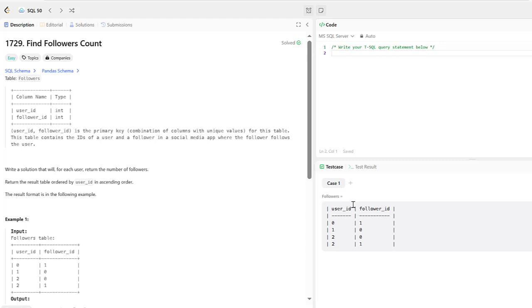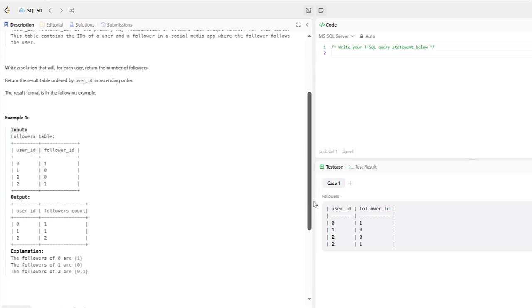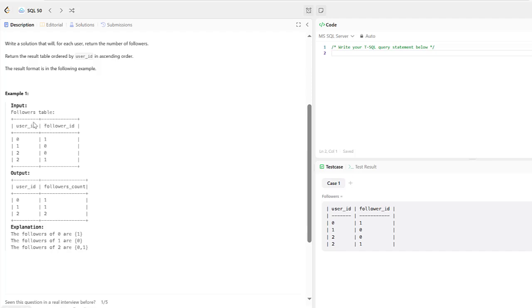The result format is in the following example. So here's an example input. So we have the followers table. We have these four user IDs. And remember, it's a primary key, so we don't have to worry about duplicates because user ID and follower ID is the primary key. So we know they are unique for each row, for each record.